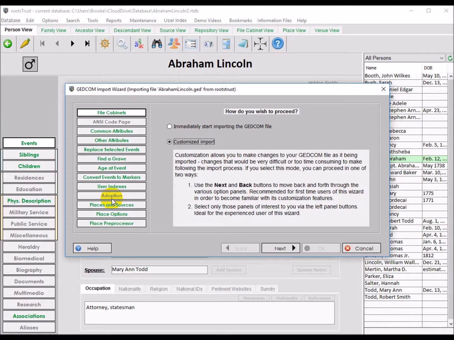rootsTrust's GEDCOM import wizard does a fairly good job of sorting through these overloaded place descriptions, separating the non-place data from the actual place data and storing each item in its rightful location. It also does this in multiple languages. However, it is not perfect.